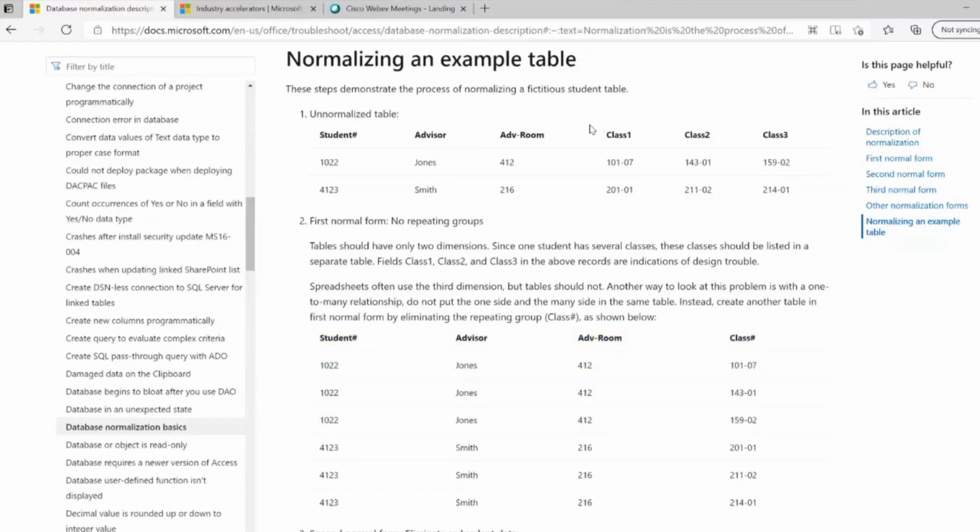It's also an indicator of something not being normalized when you have a section like this where you have class 1, class 2, class 3. Well, what if the student was in 4 classes? Then you would have a 4th one over here and you'd have to add a new column.